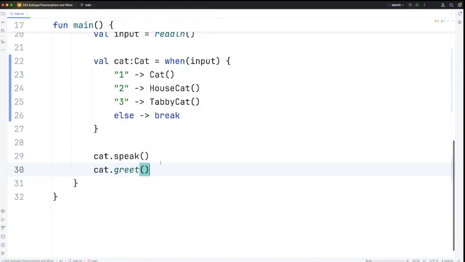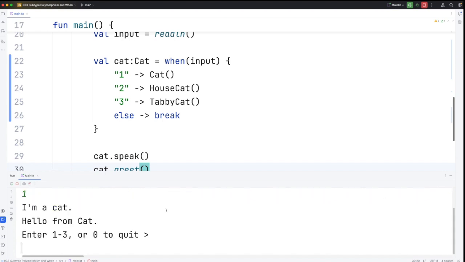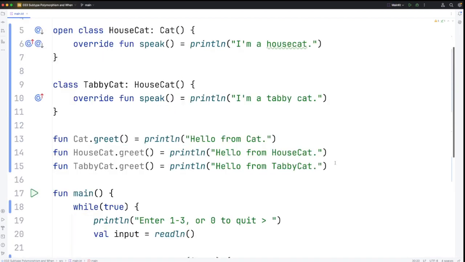So if I run it, if I enter 1, it says I'm a cat and we get hello from cat, which is what we would expect. If I enter 2, it says I'm a house cat, correctly calling the right method for the object, but it still says hello from cat. It doesn't say hello from house cat. And similarly, if we enter 3, again we get I'm a tabby cat, but it's still hello from cat. Let's quit this. Why is this?